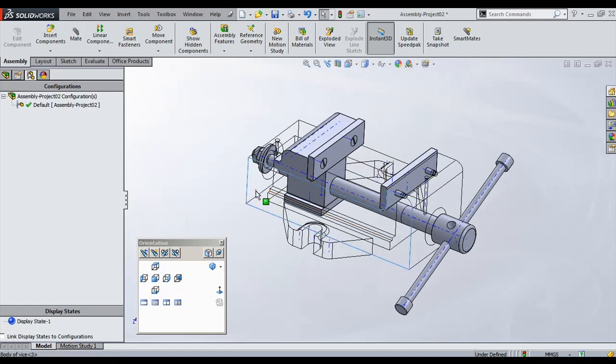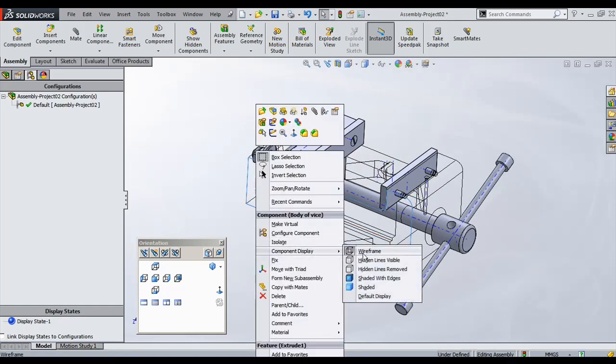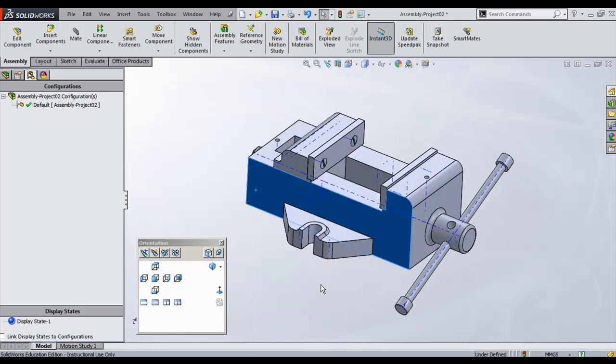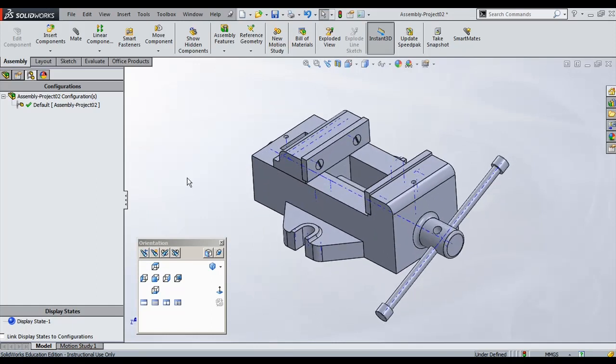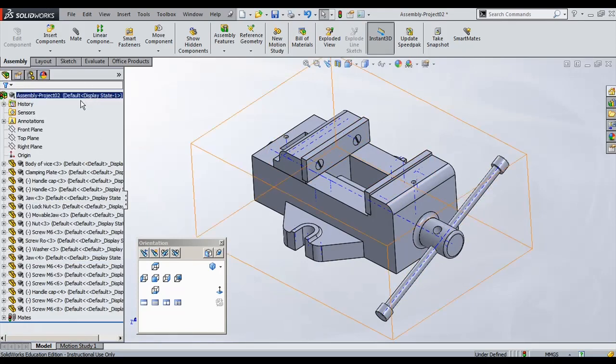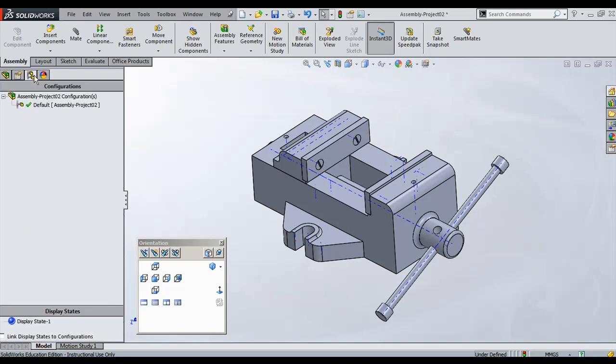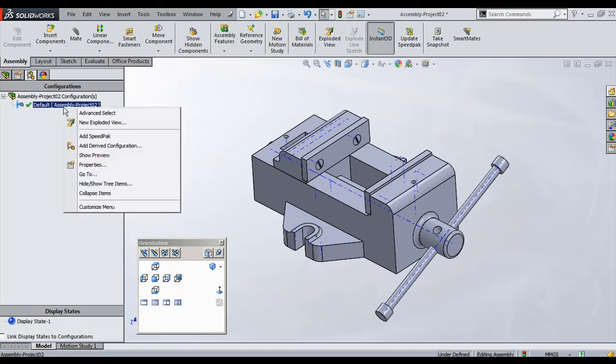Now once again, I don't require this. I'll go and say component display shaded with edges. So once this is completed, now let's see how we can dismantle. This is the feature manager design tree, and here we have another tab called configuration manager. Choose this. In the configuration manager, you need to right click on this default assembly project 2 and click new exploded view.